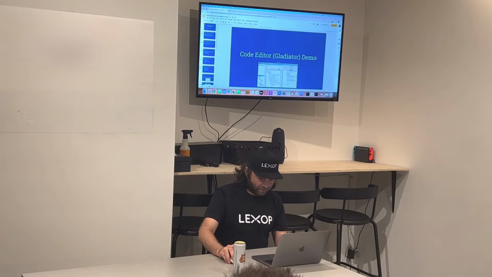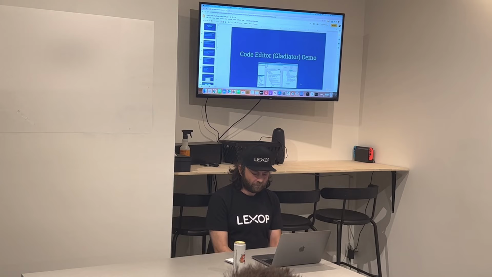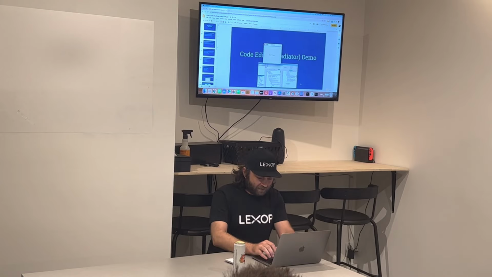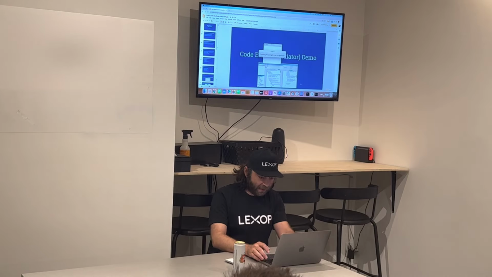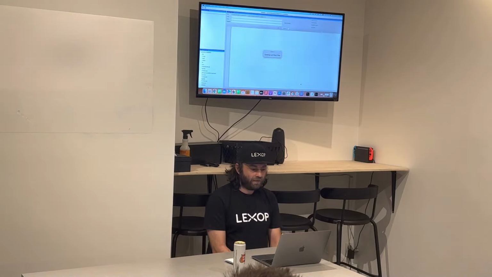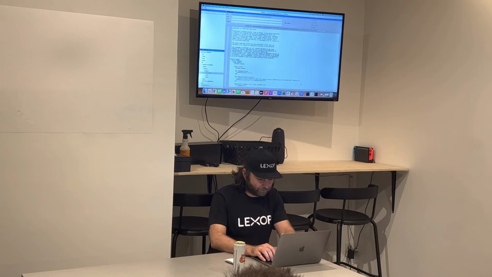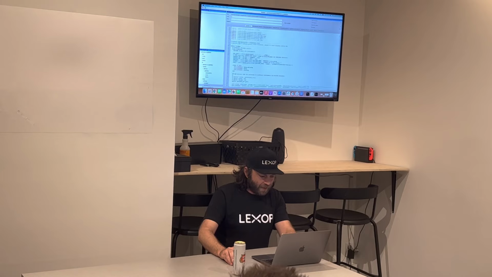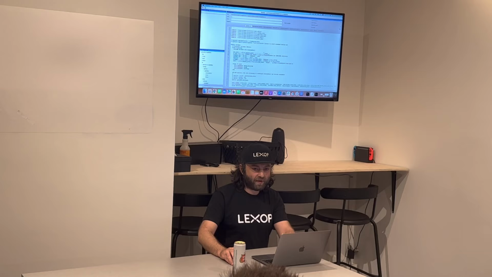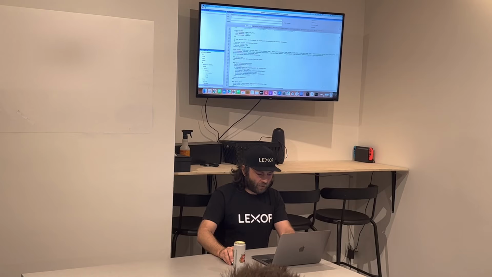So I'm gonna get out of the presentation mode and launch it. This is the icon of Gladiator. It just gives me this button that says open project, and then I can select a project like Gladiator itself. There it is. So basically it has syntax highlighting for over 30 programming languages. And what you're seeing here is Ruby code, and this is the code of Gladiator itself.